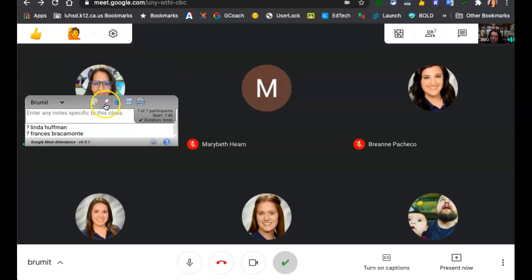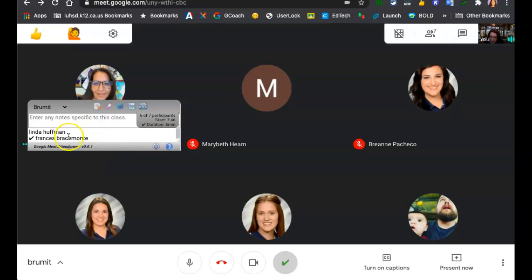So at the top, you're going to want to hit that little eraser, and it's going to erase the fact that people had attendance or not. Now you'll notice that Mrs. Bracamonte now has a check mark next to her name, so do the other people that are currently in the meeting. Therefore, it's pulling attendance.